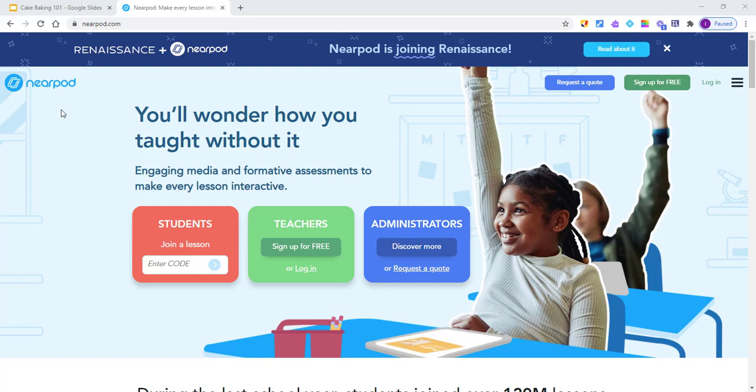Nearpod is a program that you can use when presenting to do interactive things with the students, share videos, ask questions, put quizzes on top of videos, many interactive things. And recently, you've been able to use the program with Google Slides and just add some additional things. But they've actually made some changes, and so the free license now doesn't allow you to directly work with Google Slides, but there are ways around that.